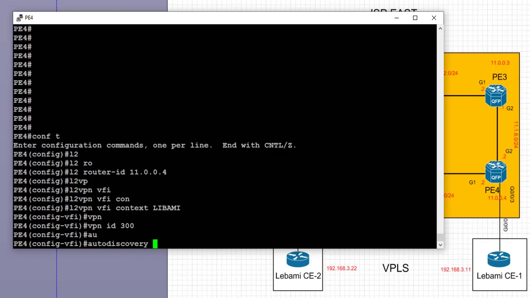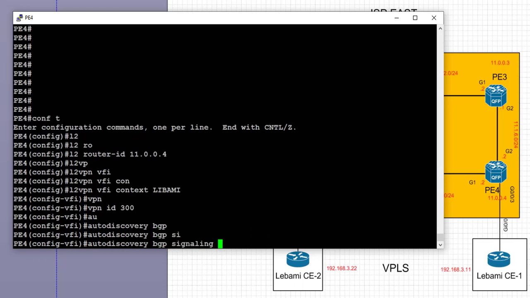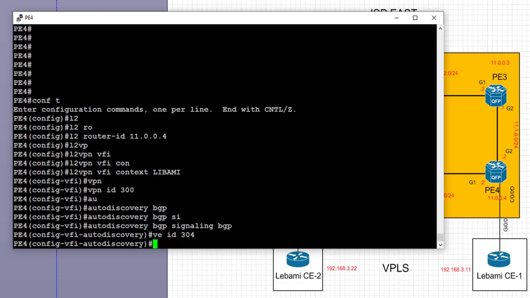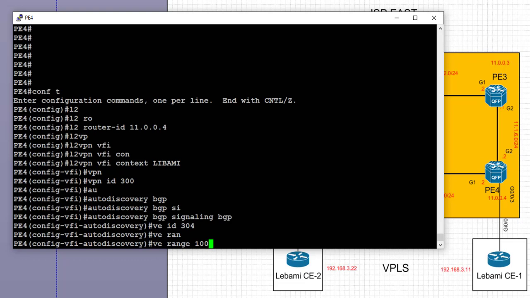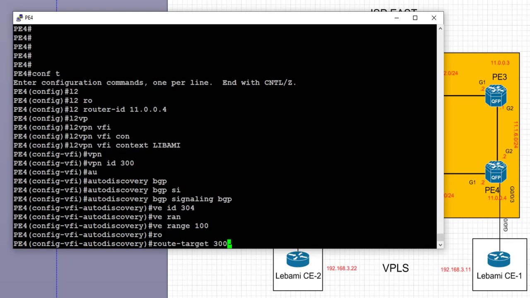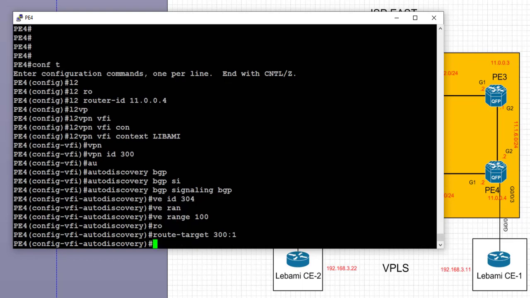So the next one, we're going to set the auto discovery of BGP and signaling, and then the VPLS endpoint ID, and that is going to be a number higher than last time we used, so call it 304. And then we can set the VPLS endpoint range, and we're going to set it to 100 and set a route target for the PE4.